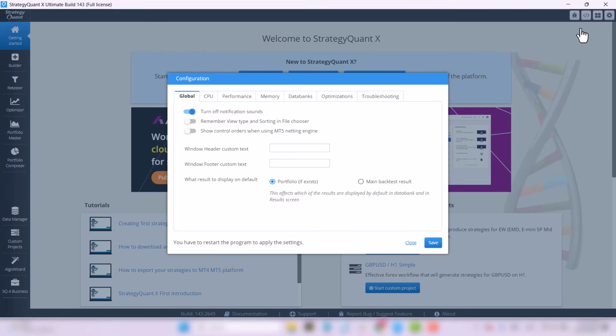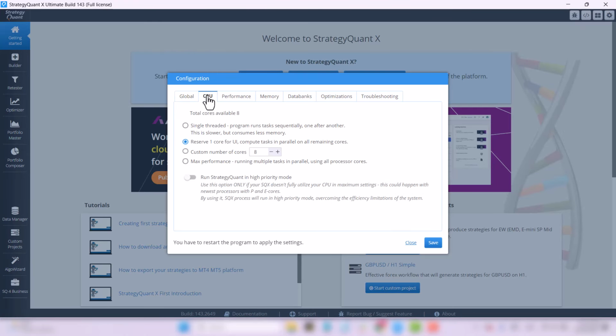As far as the CPU is concerned, we always recommend leaving one core for the user interface to keep it running briskly, but you can set less if you want and need. The most important setting now is memory.